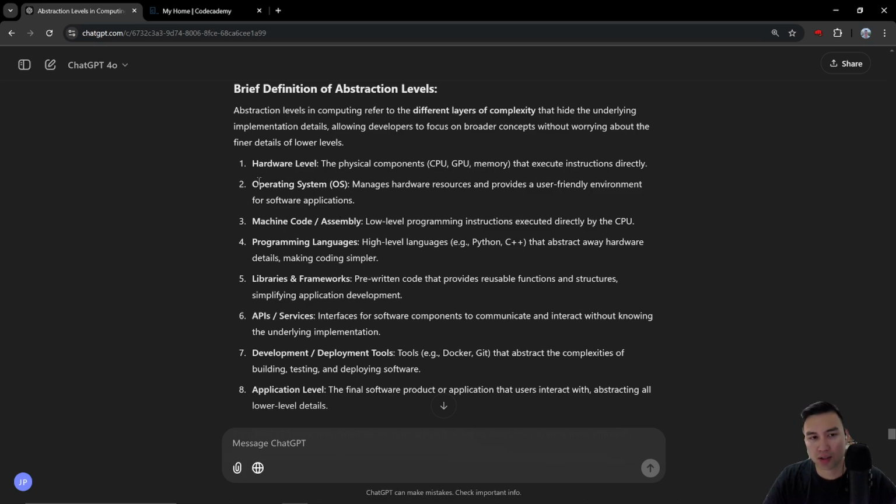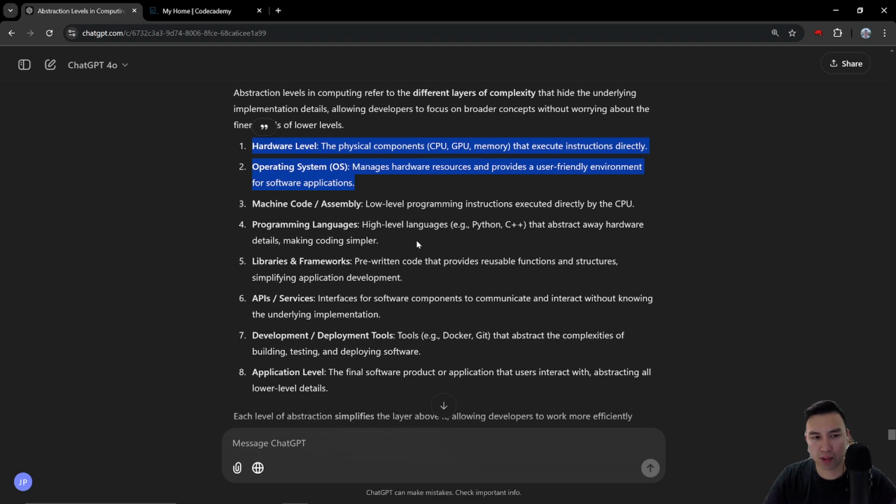Similar thing with the operating system, which manages hardware resources and provides a user-friendly environment for software applications. These two points, I'll probably have to consider next year when I'm a power user, right? For example, when I really know how to build a machine learning model, to maximize its performance I have to start tinkering with the operating system and the hardware level. Only then do I want to be going into this type of thing.